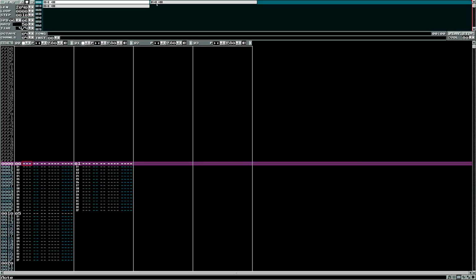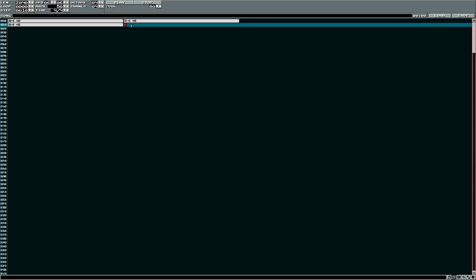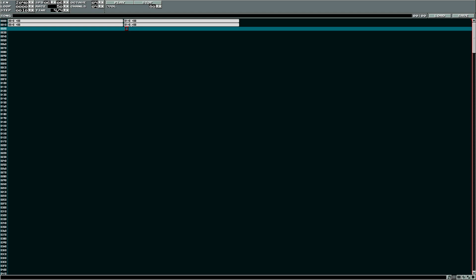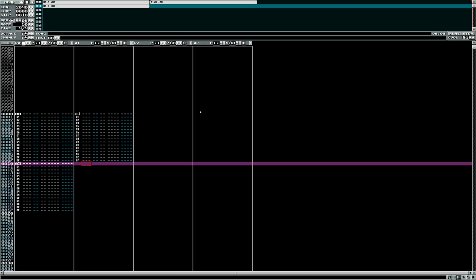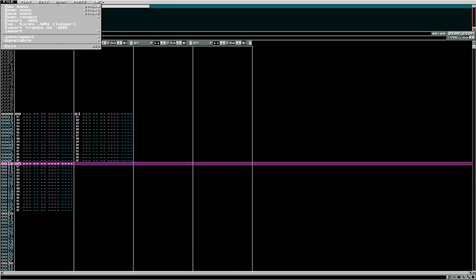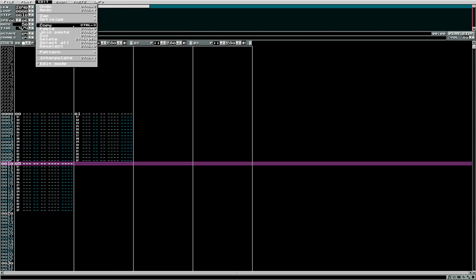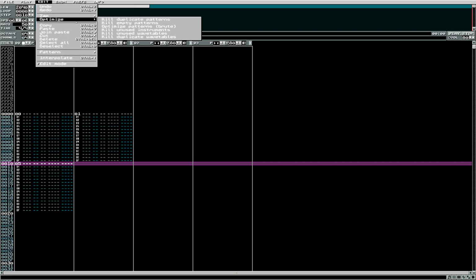Also, the next thing is the sequence editor. It also has optimization. So when you enter the pattern like this, no matter what pattern, before you added 5 bytes to song size, but now it's optimized, so 4 bytes, not 5. And the next thing will be, I think, the last one. It's new optimizing things. This command, optimize patterns brute.